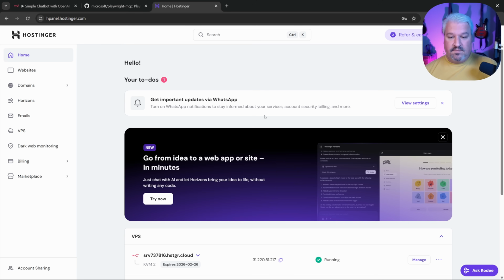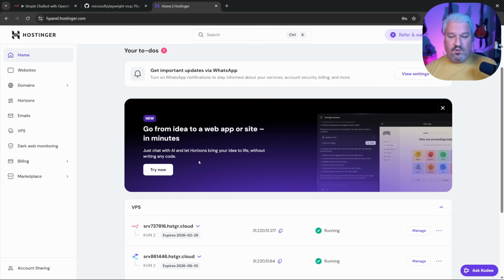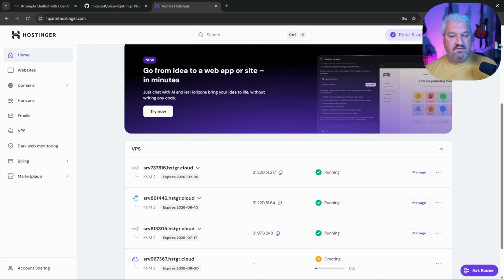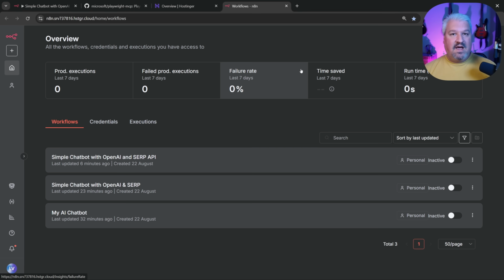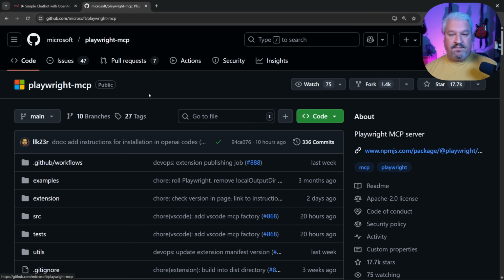Once installation completes, you can go back to your dashboard and you should be able to find your server over here. Click on manage, then again click on manage app, and that will take you directly to your N8N instance. How easy was that? Right, let's have a look at this Playwright MCP server.